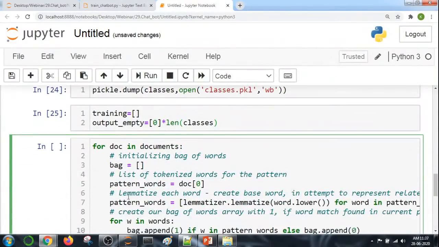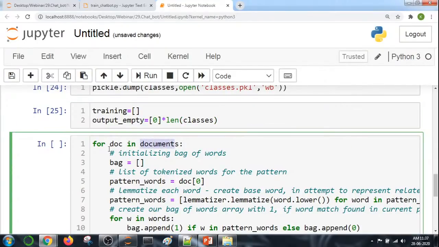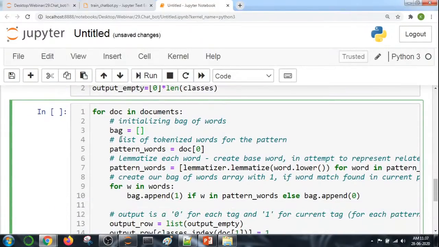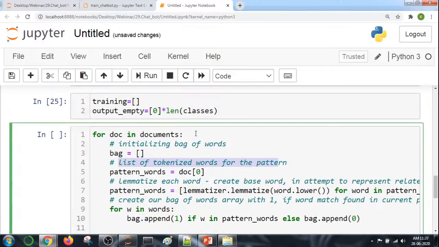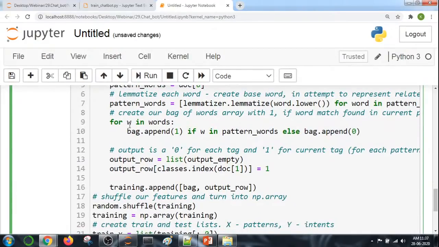Okay, so here you can see after this, the next one is documents. From documents I am reading my data. Here I am initializing the bag of words, but it's an empty list. Then after that I am using pattern words, that is, tokenizing the words using the pattern. According to the pattern I am tokenizing the words. After tokenizing the words, the lemmatizer is just normalizing the word, and then here I'm just appending my data. I already created the bag of words, and in this I'm just appending my data.